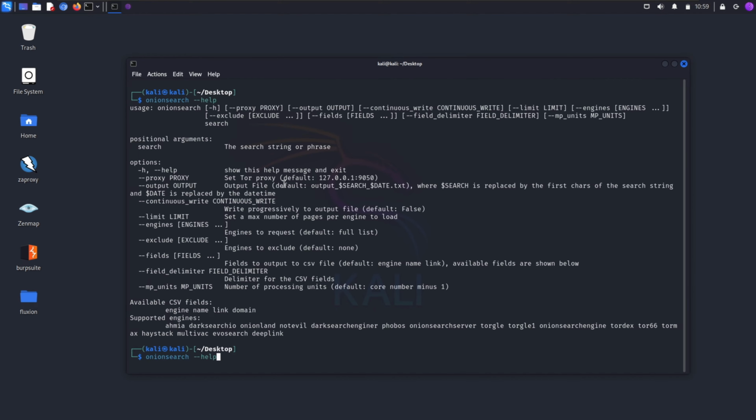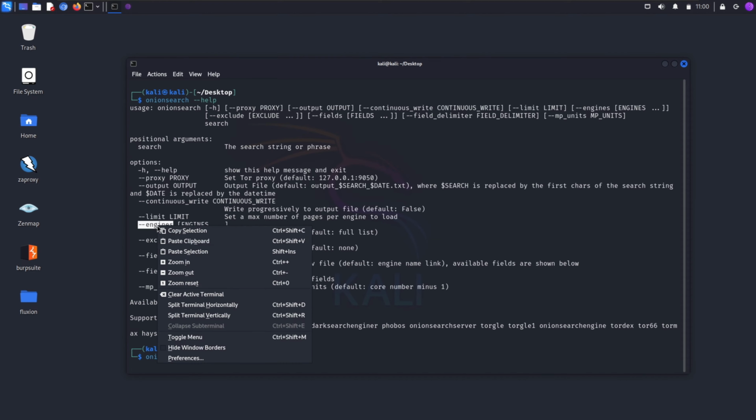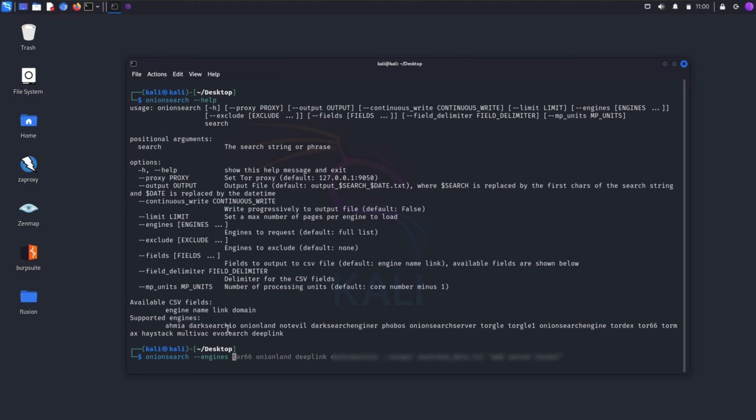This is the help menu for these tools. Output allows you to save the search data to a file. Engine allows you to set which search engine you want to search. Here you can see the list of search engines. Here you can set the engine to your liking.